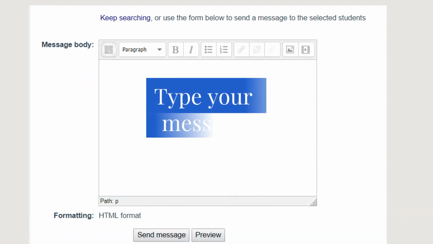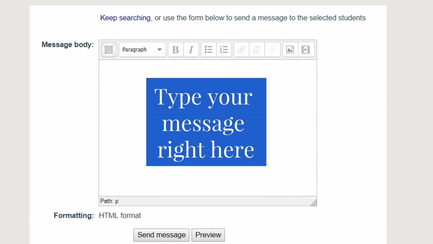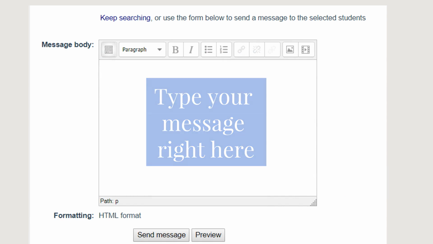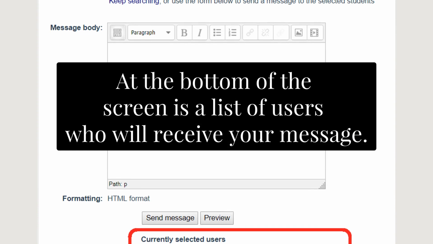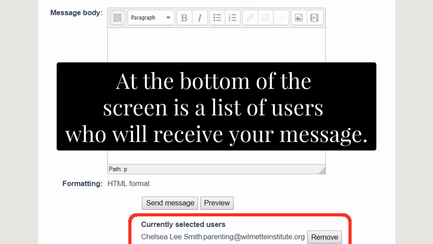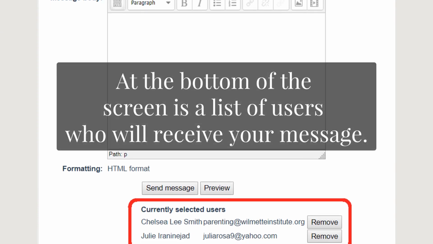The next screen you will see is a box where you can type in your message. And when you scroll down, you will see at the bottom of the screen a list of the users who you have selected to receive your message. You can message more than one person at a time.